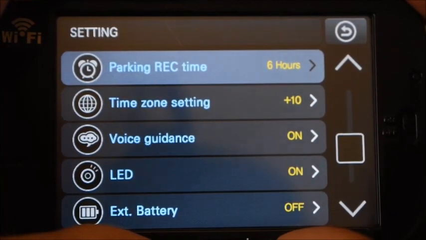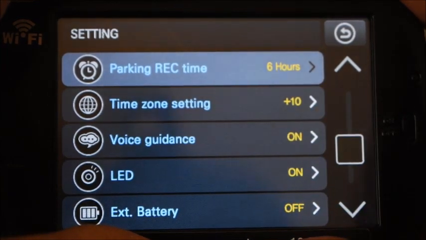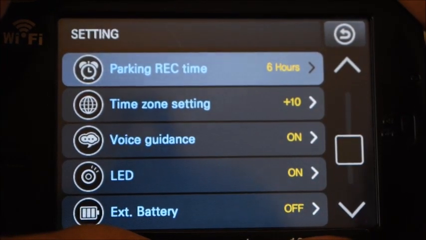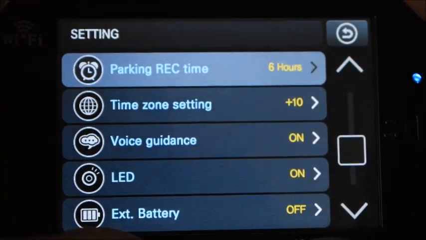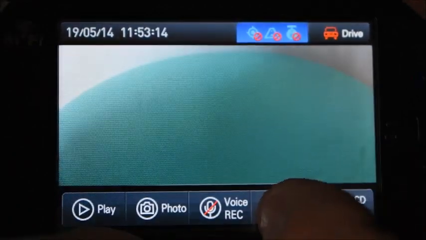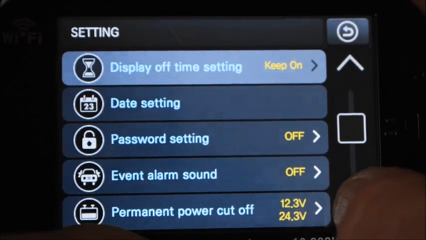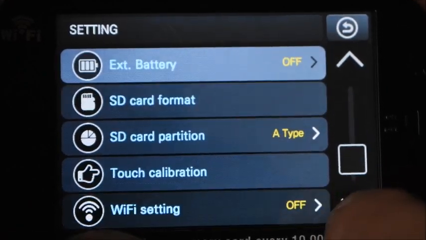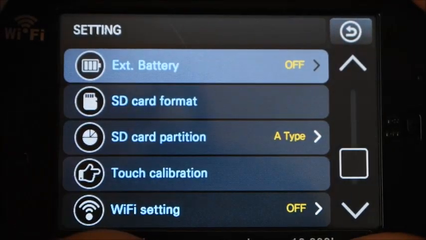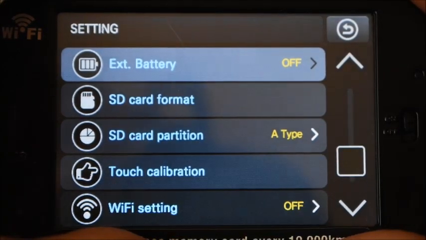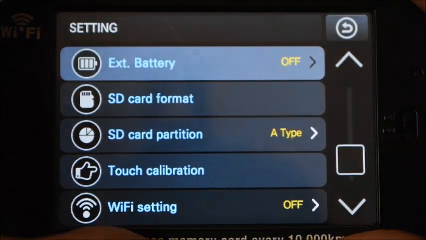The voice guidance is the voice in the camera that tells you what the camera is doing, and the LED is to turn on and off the little blue flashing lights on the camera. These are a very handy feature to warn people around you that you do have a dash cam in the car. Can be very useful in a road rage incident, that people know that they're being recorded. External battery is a feature that you should never tamper with. If you turn this feature on, that means that you will basically get a flat battery, because there is no external battery hooked up on these cameras.